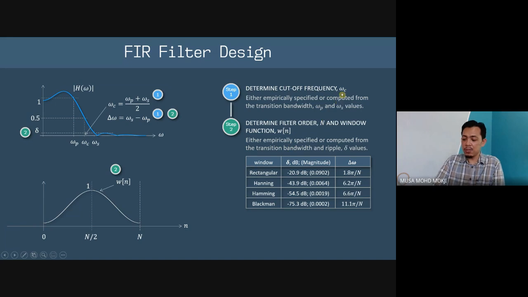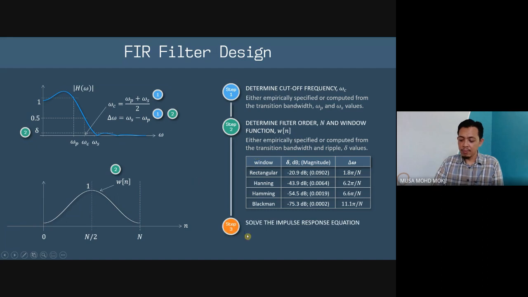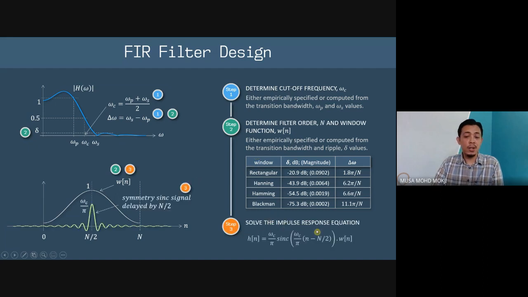After you have those three, omega C, the capital N, and the window function, we will solve the impulse response equation, because we just need those three parameters. So then solve this equation. We have seen this equation. So actually, what is this? This is omega C over pi multiplied by sinc.